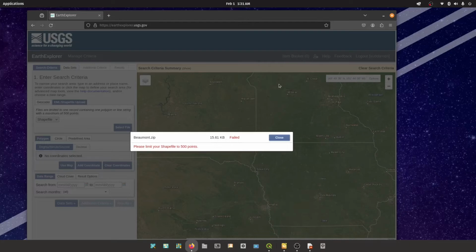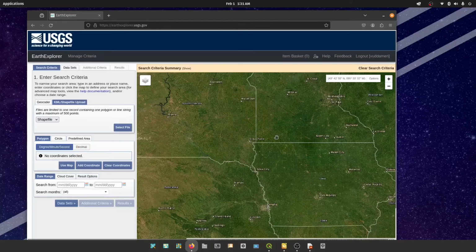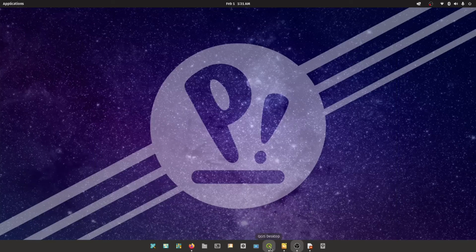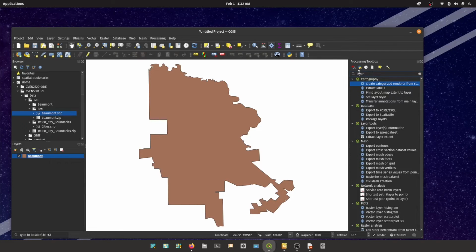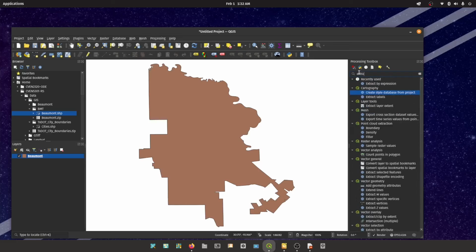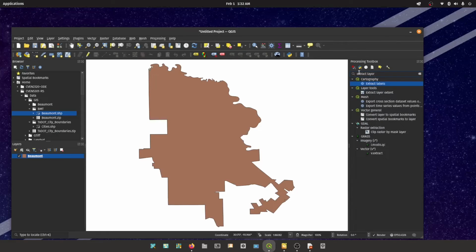And if I try and open it, it'll say, please limit your shapefile to 500 points. So this is the problem that you typically encounter. And the one solution for that is to close this, go to QGIS, and in your processing toolbox, you can go here and say layer extent. So you can see that in the layer tools, it has this extract layer extent.